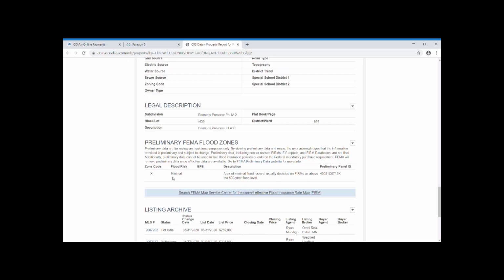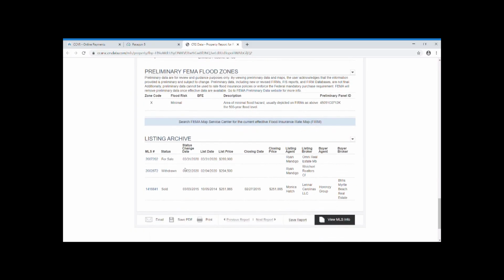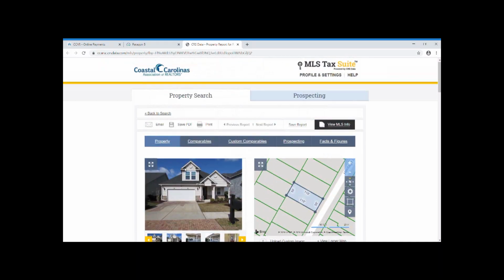So this is a good way to generally look up to see if a property is in a flood zone, and if it is, you can always confirm it using the Horry County GIS application or on FEMA's website and go to the flood zone section and actually type in the address. But this is a quick way to show me that this home is not listed in a flood zone through the county.